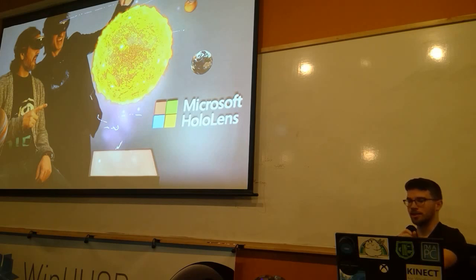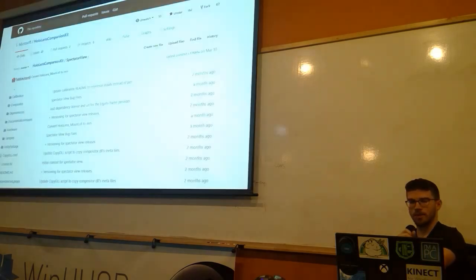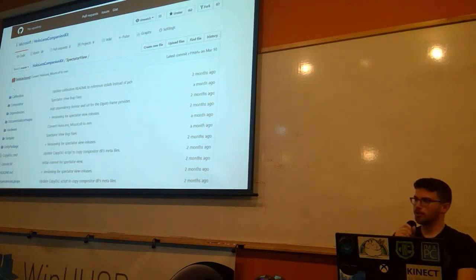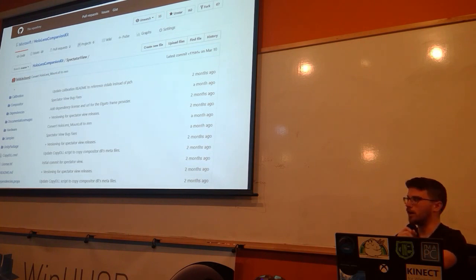And so we were able to get them to have a photo together. So now all of this code is public, it's open source. You can find it on github.com on the HoloLens companion kit under Spectator View. I take pull requests. I encourage all of you to download it if you haven't tried it yet. But we'll be going through a demo shortly, so you can see how you're going to set it up in your own projects.